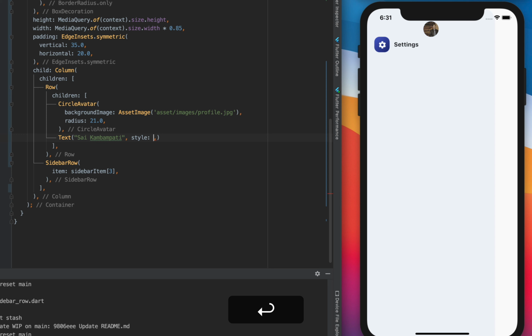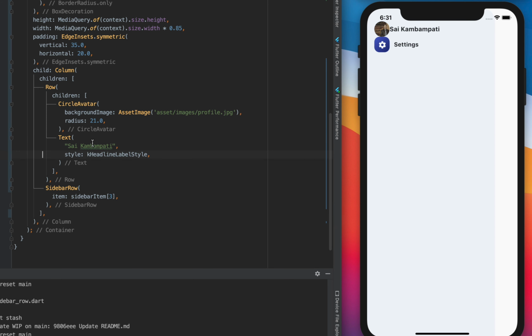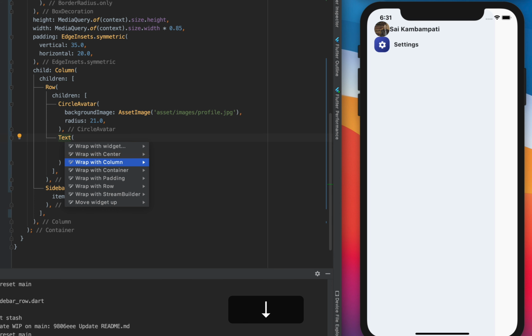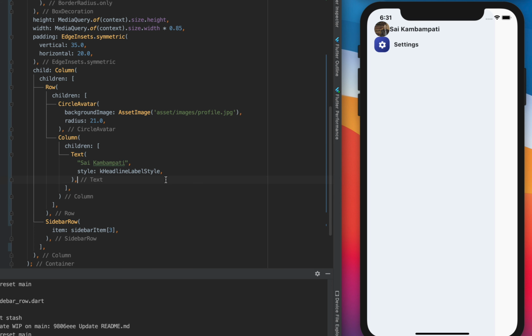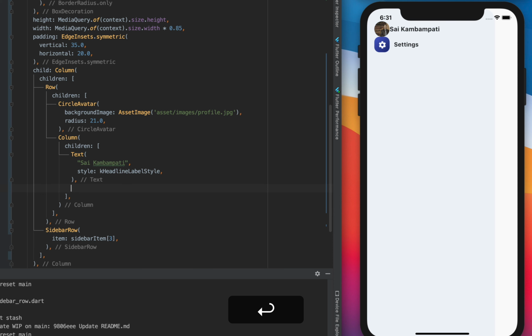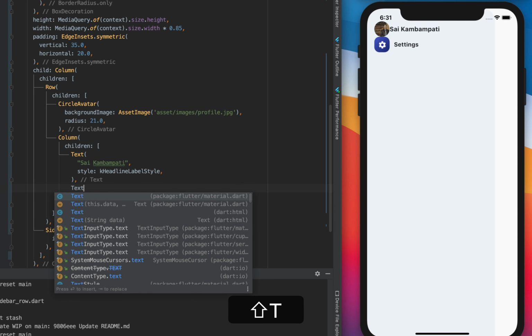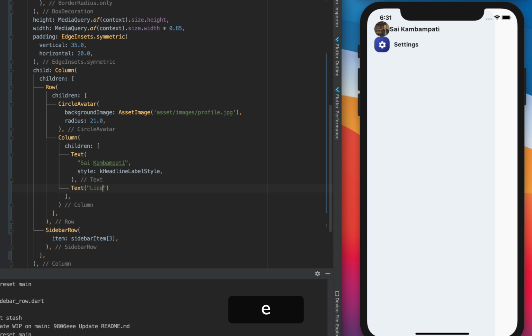For the style, I'll be using K headline label style, and I'll select save. Now let's add the text below my name, which displays when my license ends. To do this, I'll put my cursor over text, select option return once more, and select wrap with column. Now underneath text, I'll press enter and provide text again. This time I'll provide a default value of license ends on 21st January 2021.